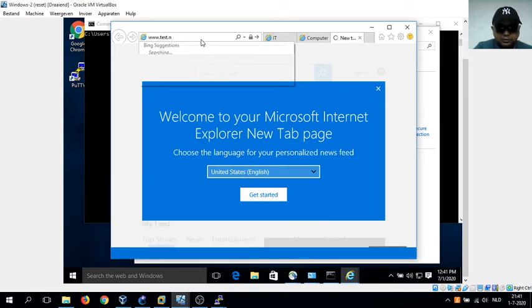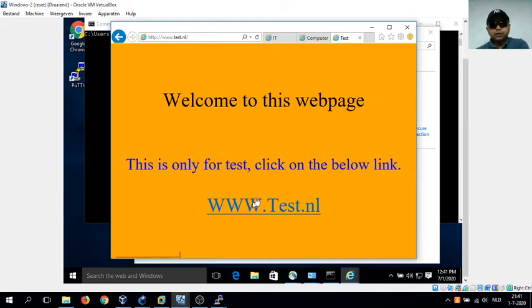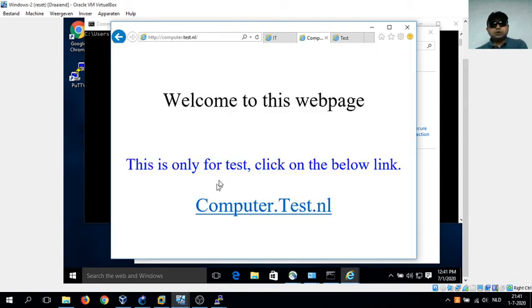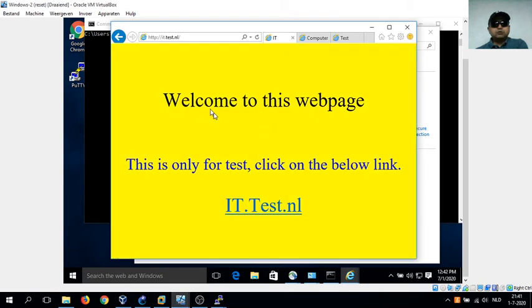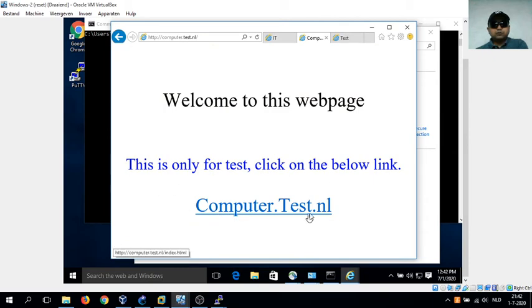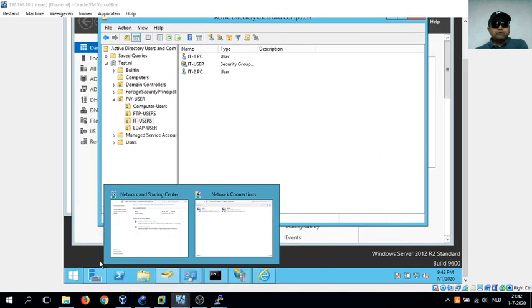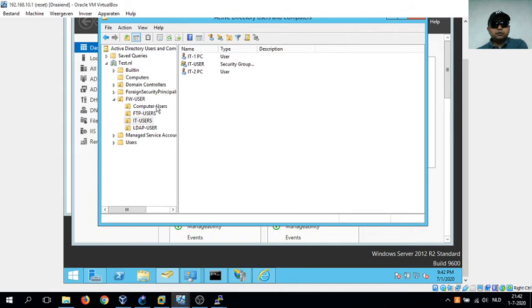www.test functional. This website is for all users, reachable and accessible, and this website, computer test functional, is only reachable for a specific user. This one is only reachable for the IT group, and this website is only for the computer group, and those groups we have created here. You remember, we have computer users and we also have IT users. Now we tested our website, so now we're also going to test our FTP server.